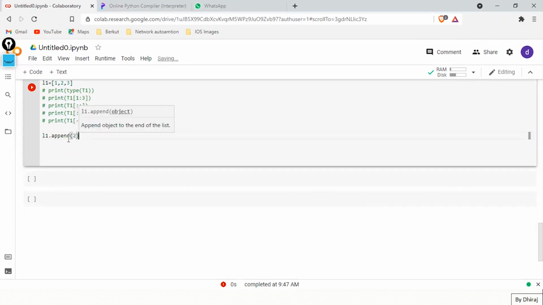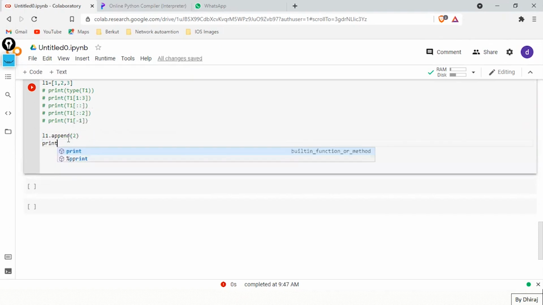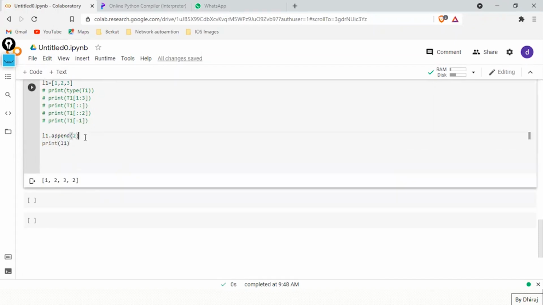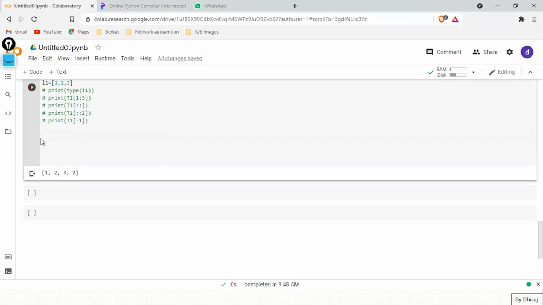Getting it? Okay. Here, if I'm printing L1, this 2 will get appended at the last. See, every round bracket doesn't mean a tuple, right? There are some functions. Suppose I am printing dir of list. I want to see what are the functions in the list. So we are just calling the dir function.